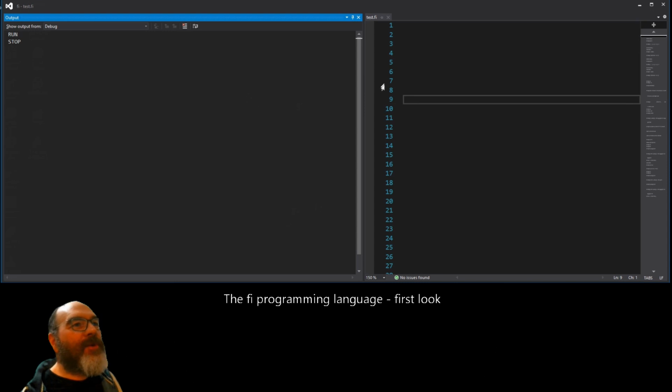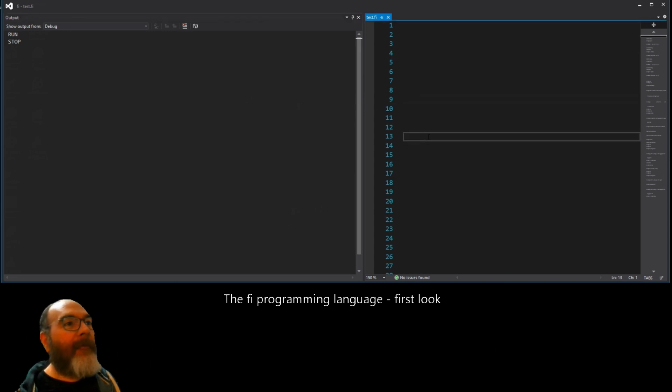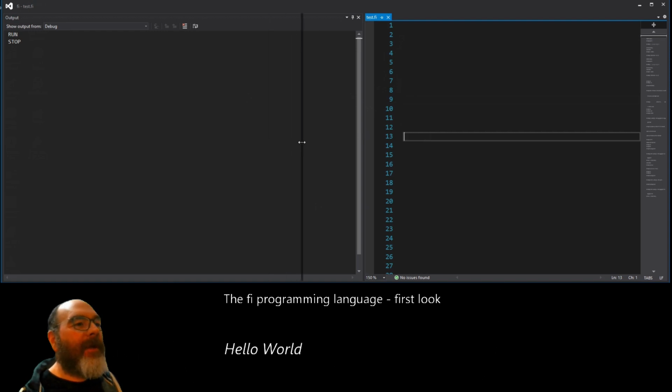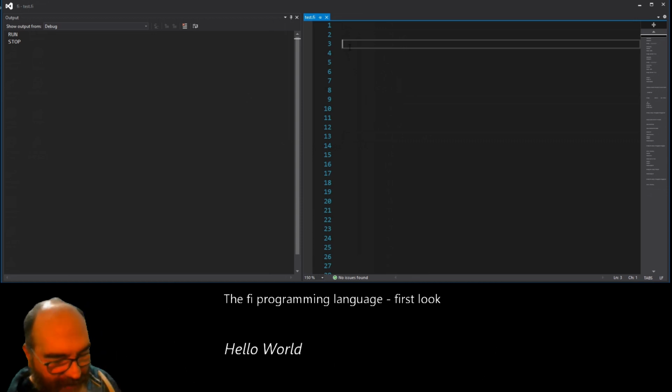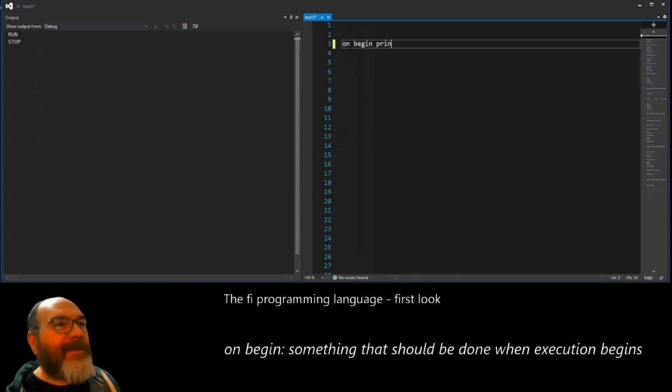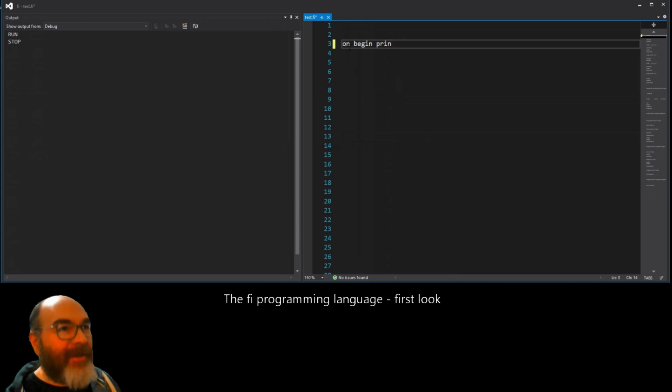So I suppose a good place to start might well be the good old Hello World program. So how do you do Hello World in Phi? This is not going to be too surprising, except there's this on begin. At the moment I'm contemplating getting rid of the word on, but little adjustments like that don't really affect the core principles of the language.